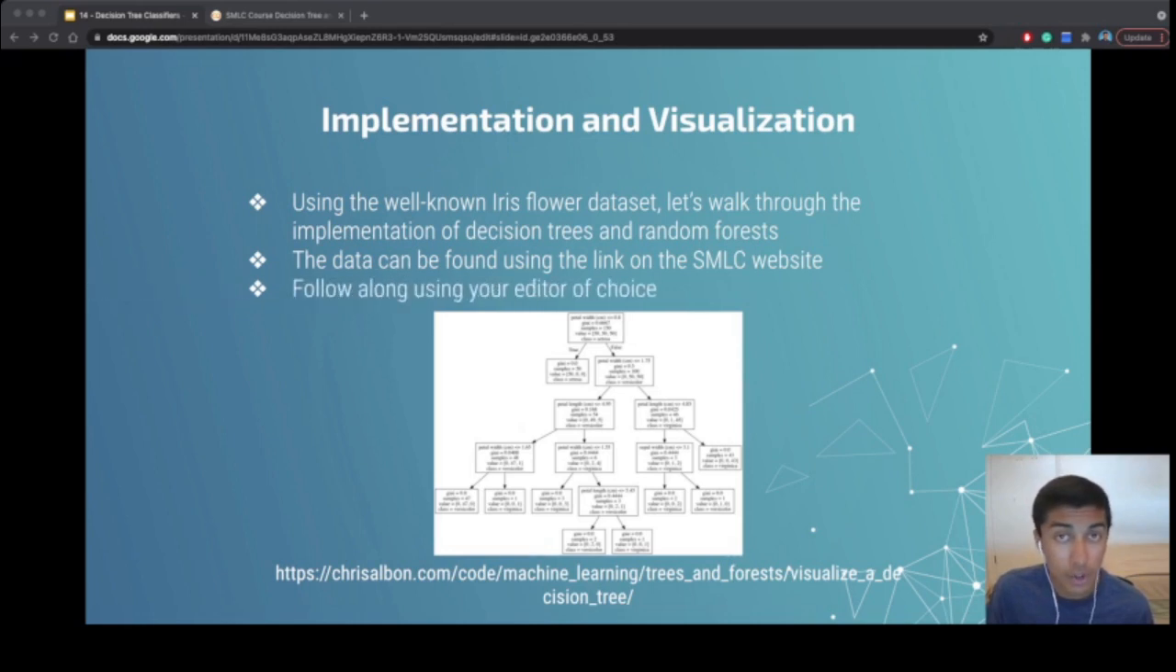Feel free to use any editor of your choice. For the purpose of this video and implementation, I will be using a Google Colab notebook. As you can see in the picture here below on the slide, here's a small visualization of what a decision tree could look like for the iris flower dataset. Let's get started with the implementation.